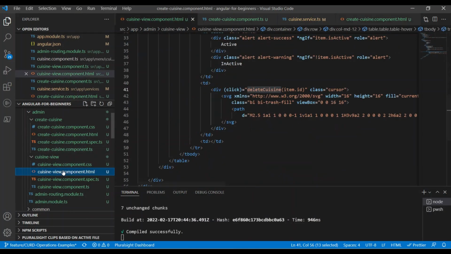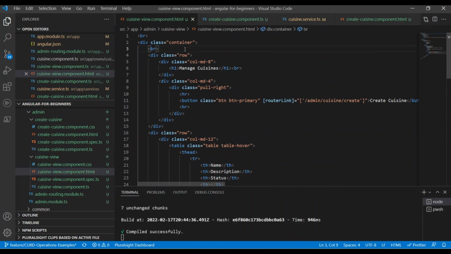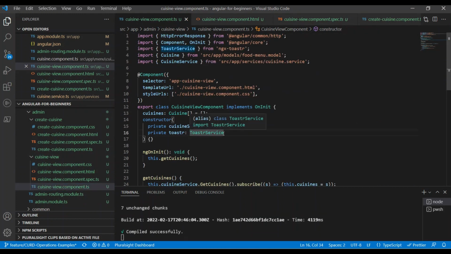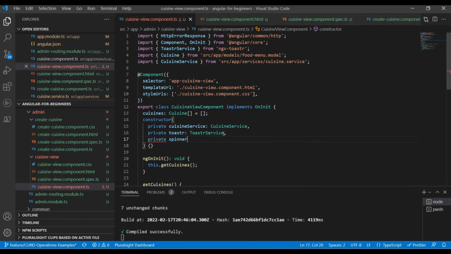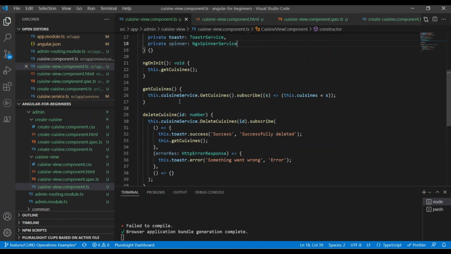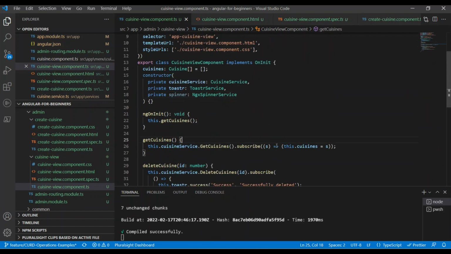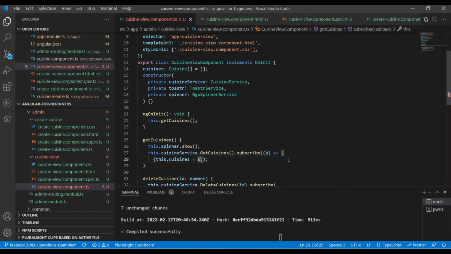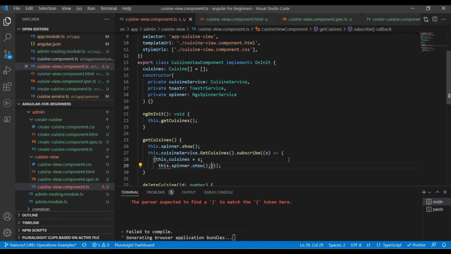So similar to what we saw in the create cuisine, let's copy paste this ngx spinner into a view component, so that when a view is loaded, you will see a similar spinning on the screen. So we need to bring up the ngx spinner service, and it's exactly the same. You trigger this show method whenever you call an API, and you properly stop that when the API is completed. So here if you see, when the get cuisines is invoked, we show the spinner, and once we retrieve the data from the subscription method, we call spinner.hide and hide the spinner. Okay, so that is what we're going to do.